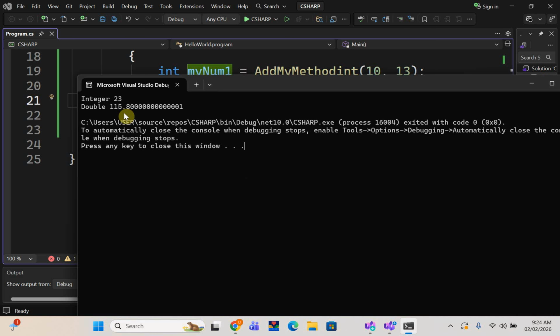So now, instead of defining two methods that should do the same thing, it's better to overload one. So you have seen now everything.